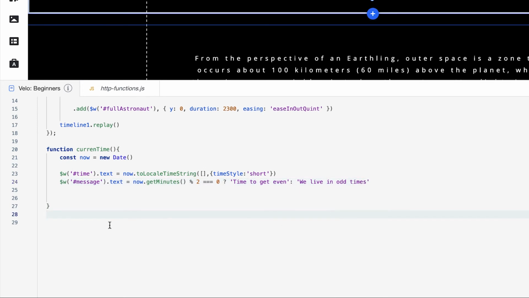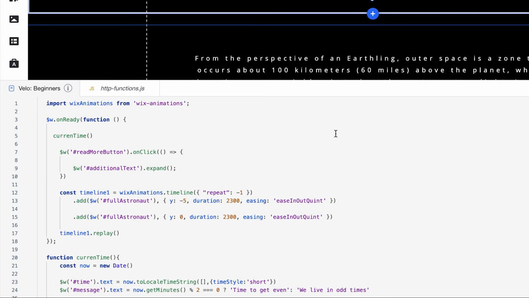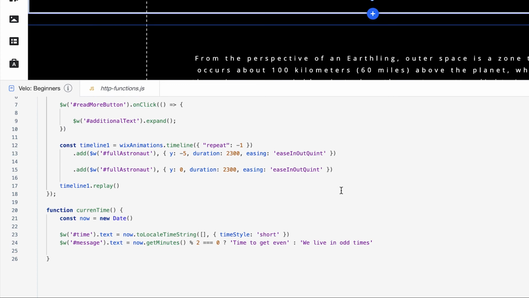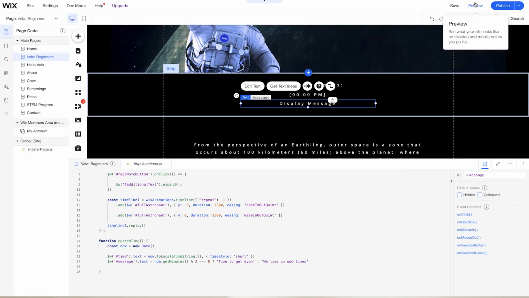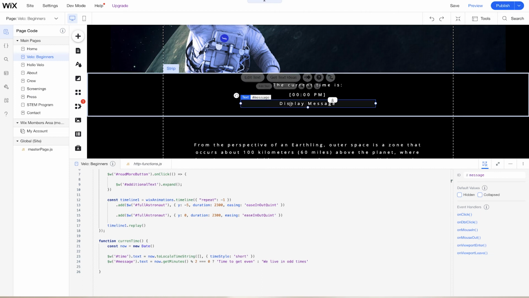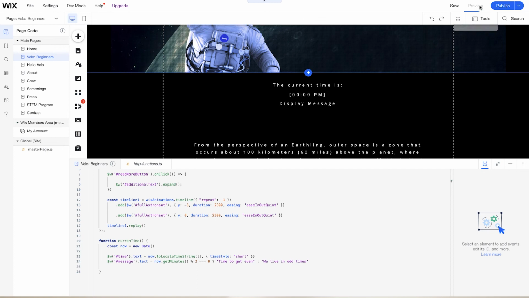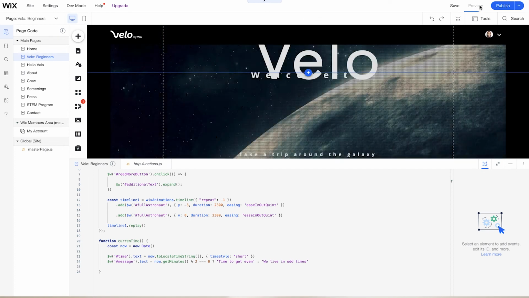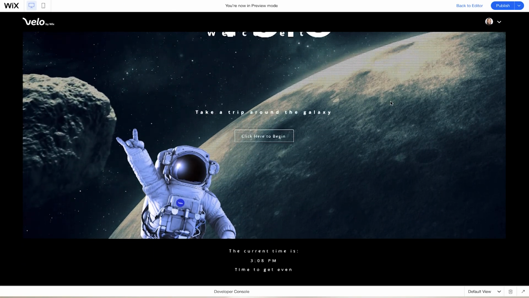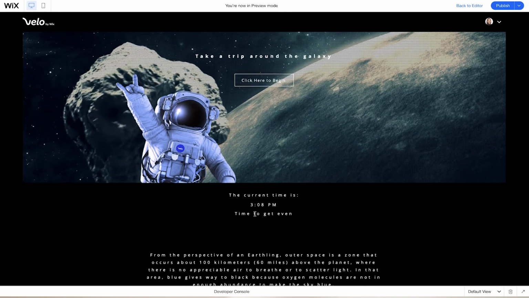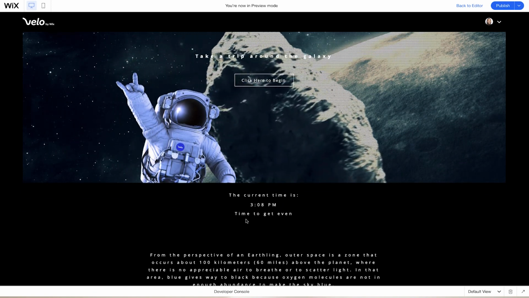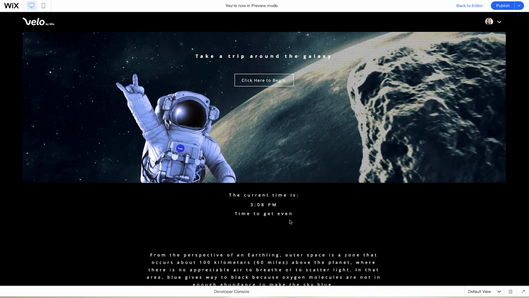Cool. So now that that function is written, remember we can always right click within the code panel and format our code to make it look nicer. So you see how a few changes just happened. We'll go here to preview. And remember, we wanted our time and our message to change. Cool. So we'll go to preview mode. We'll open this up. We'll go down. And you see, it's 3:08, and the message that's displayed is "Time to get even."